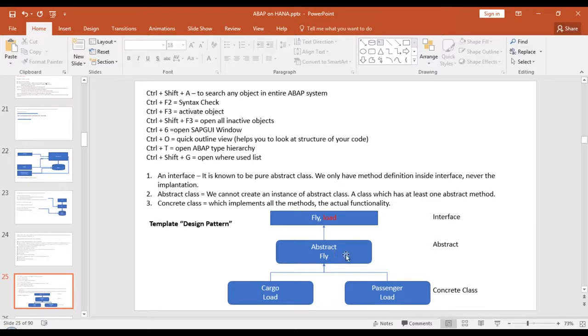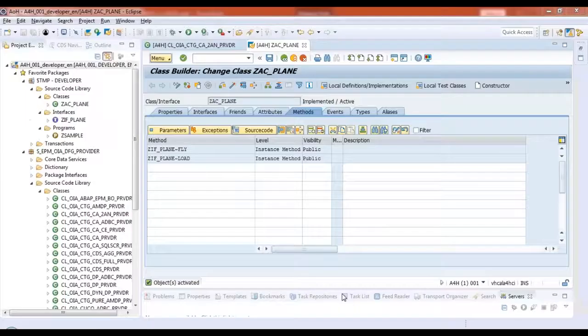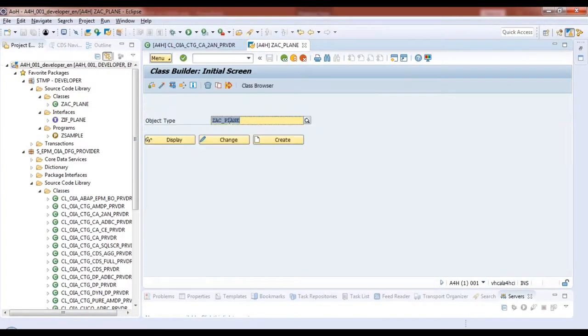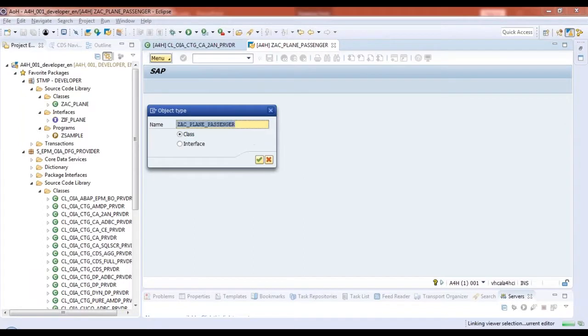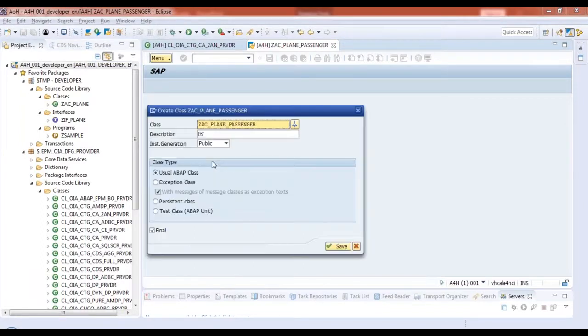Now what does it mean? We need further inheritance, creating cargo and passenger plane classes, inheriting from the abstract class which we have here. So let's do that. I'm going to switch back to SE24 and create ZCL_PLANE_PASSENGER, click on the create button and create the passenger class, click on OK, and I just put something like passenger plane.